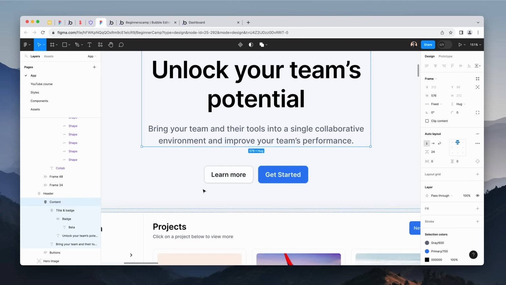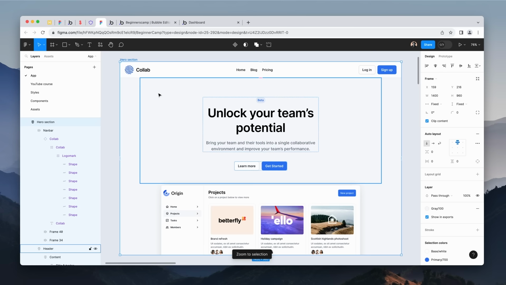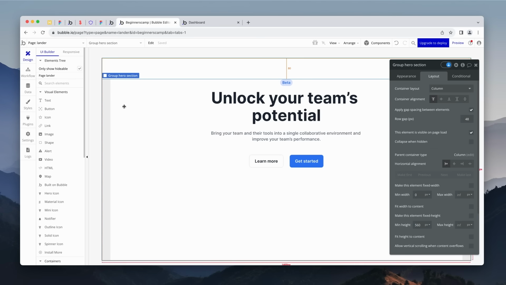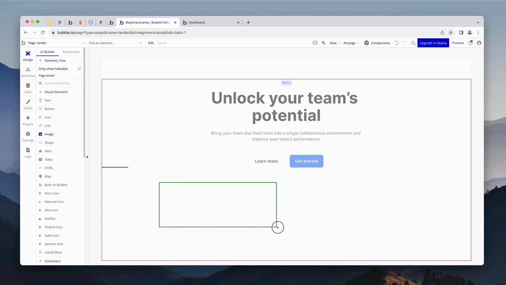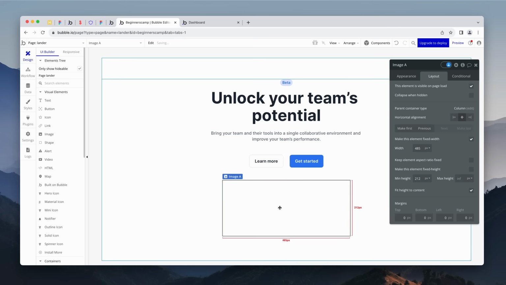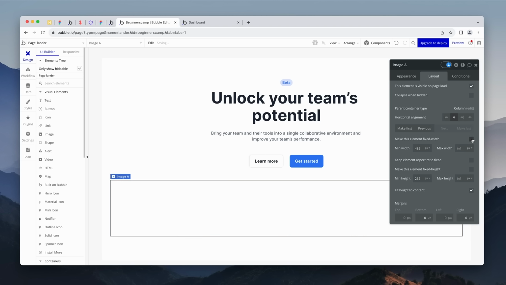Now we're going to grab this image here. Okay, this image. So I'm going to grab an image element, draw it in, and then I'm just going to quickly put it in the center. I'm going to set up some parameters before I upload the image. So I don't want it to be fixed width. This is fluid, but I do want a max width of 992.